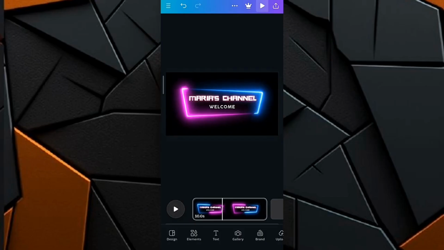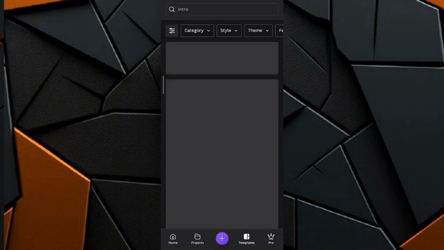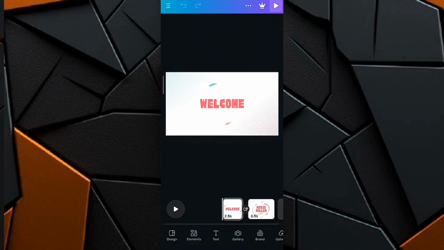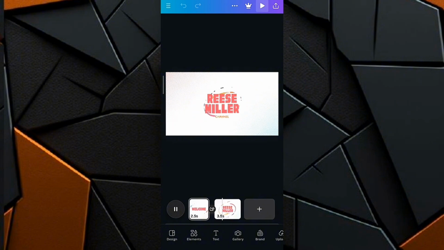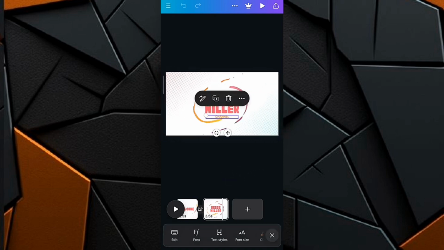This is just some of the templates available here at Canva. There are several free templates for you to test and edit as you wish. I took another template to show you as an example. This template is very dynamic. It has some really cool text entry and exit animations. As I said earlier, you can change anything you want, like the text, the color, and even the animation.